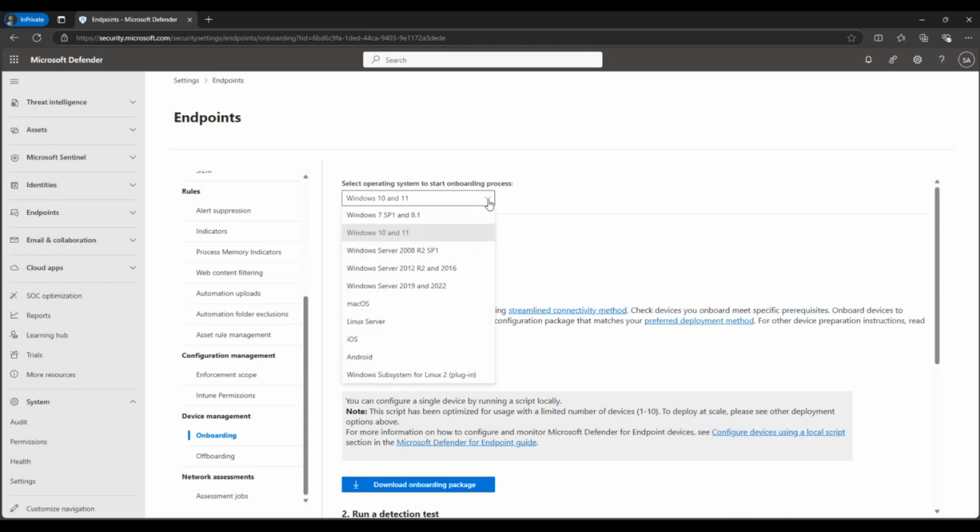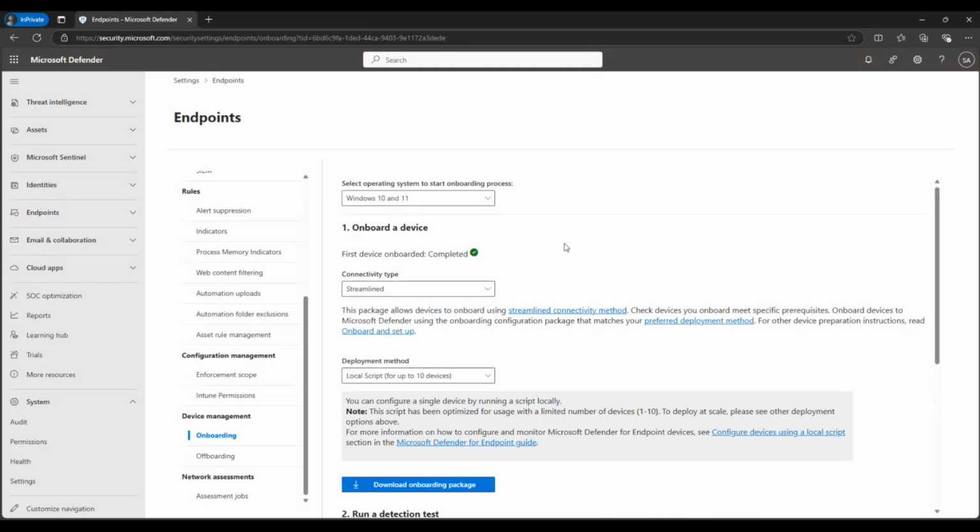We have Windows 7, 10, 11. We have Windows servers, macOS, Linux, iOS, Android, and Windows Subsystem for Linux. So multiple operating systems are covered. Now, the deployment method is as well pretty straightforward.